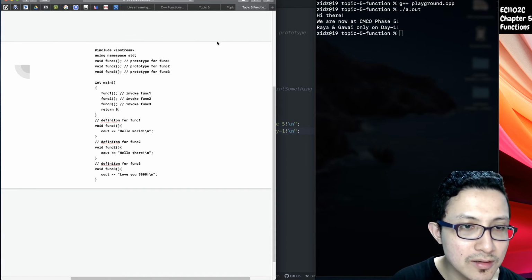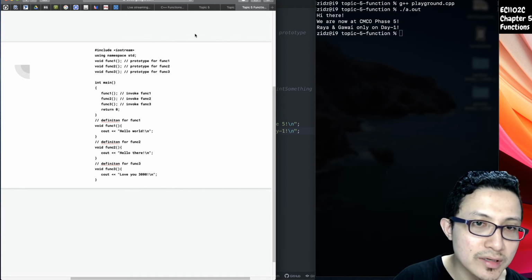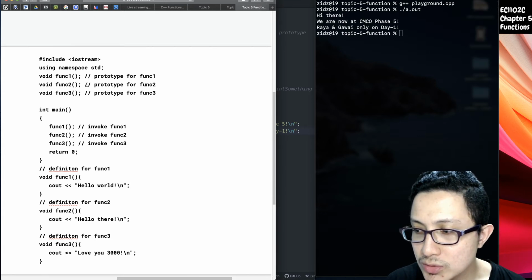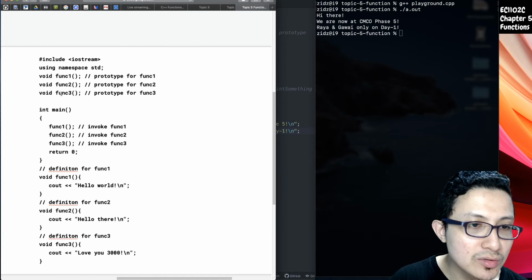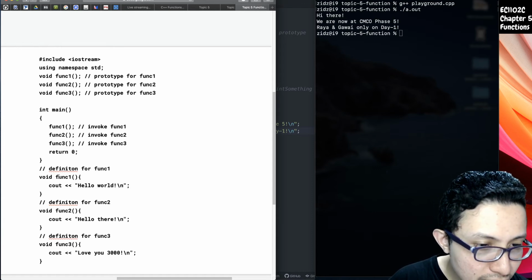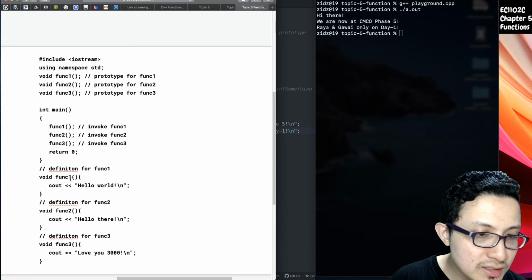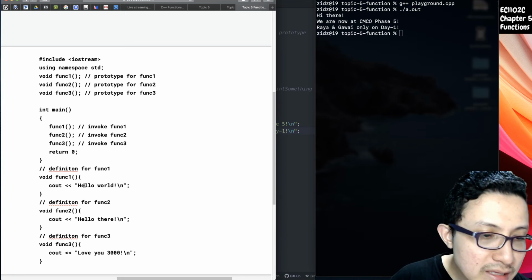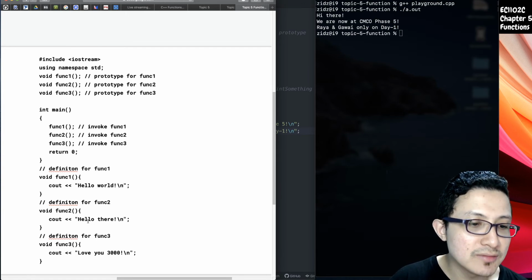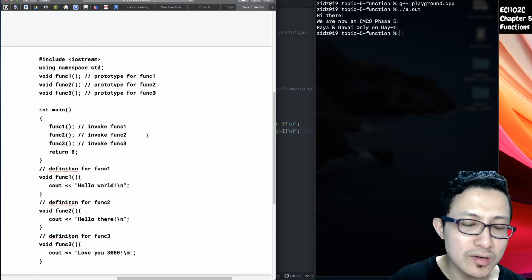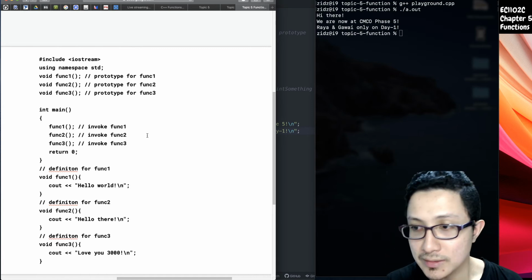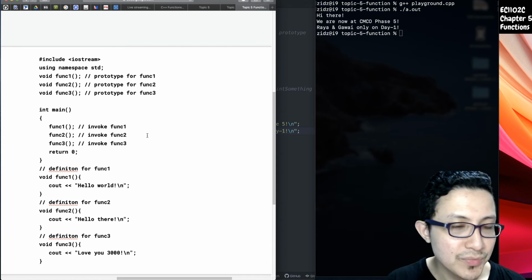Alright, this is an example of us having multiple functions. As you can see, we have 3 additional functions in this code right here. We have function 1, function 2, and function 3. So this is the prototype for function 1. Let's look at the definition, the declaration down there. The definition for function 1 is spitting out hello world, then hello there for function 2, and then love you 3000 for function 3. Actually, this was made because of Avengers. This code was made after the last Avengers movie.